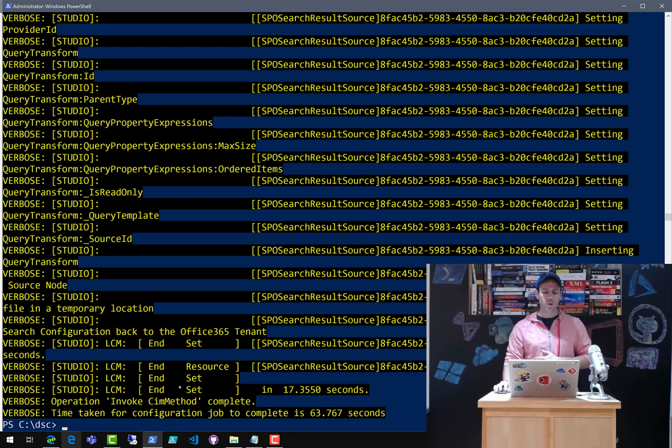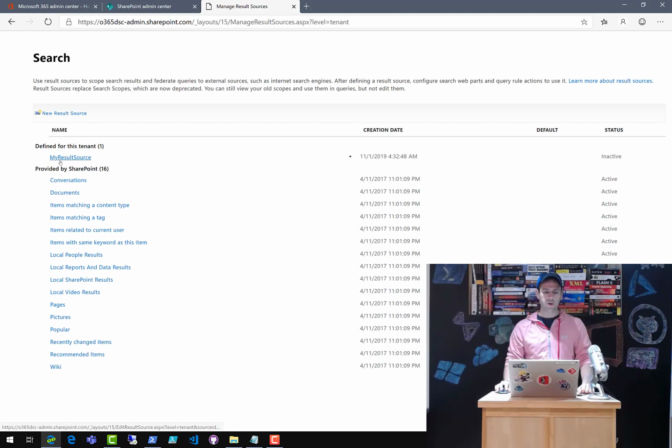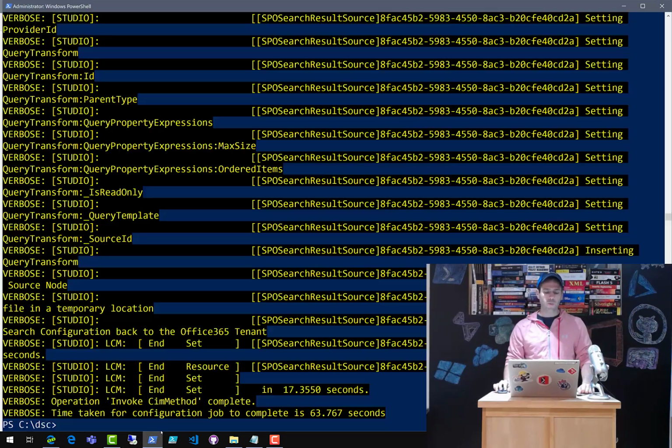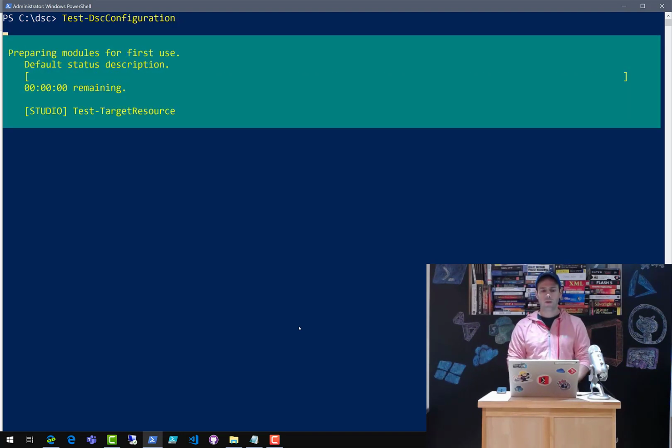So right now what I'm going to do is, all right, so my result source should be created. If I just go and refresh this here, it's right here, my result source. Now if I go back to this here, I'm just going to clean the screen and I'm going to do test DSC configuration. It will take a few seconds because it needs to remotely assess the Office 365 environment, and it's going to come back as true, hopefully, because I haven't created the configuration drift yet.